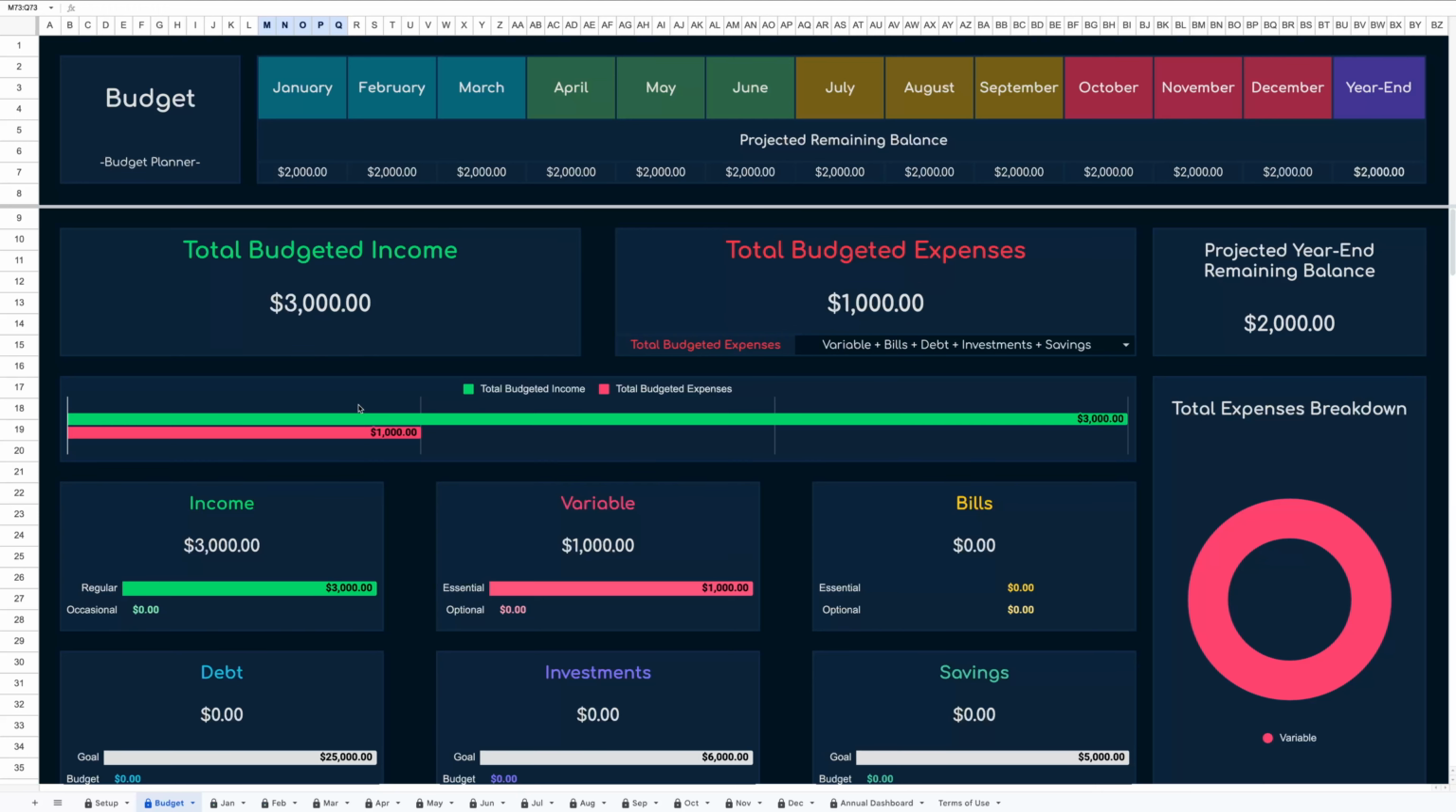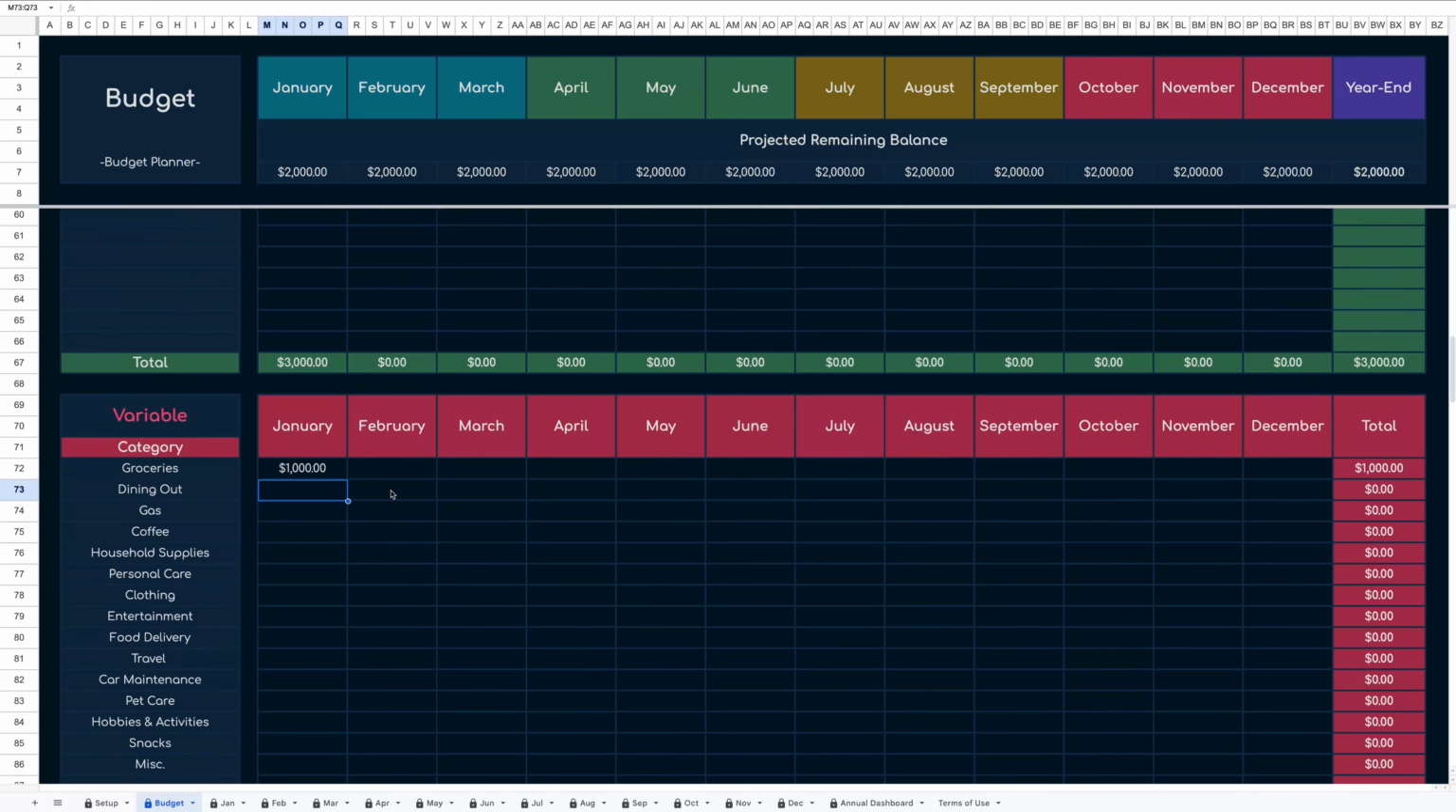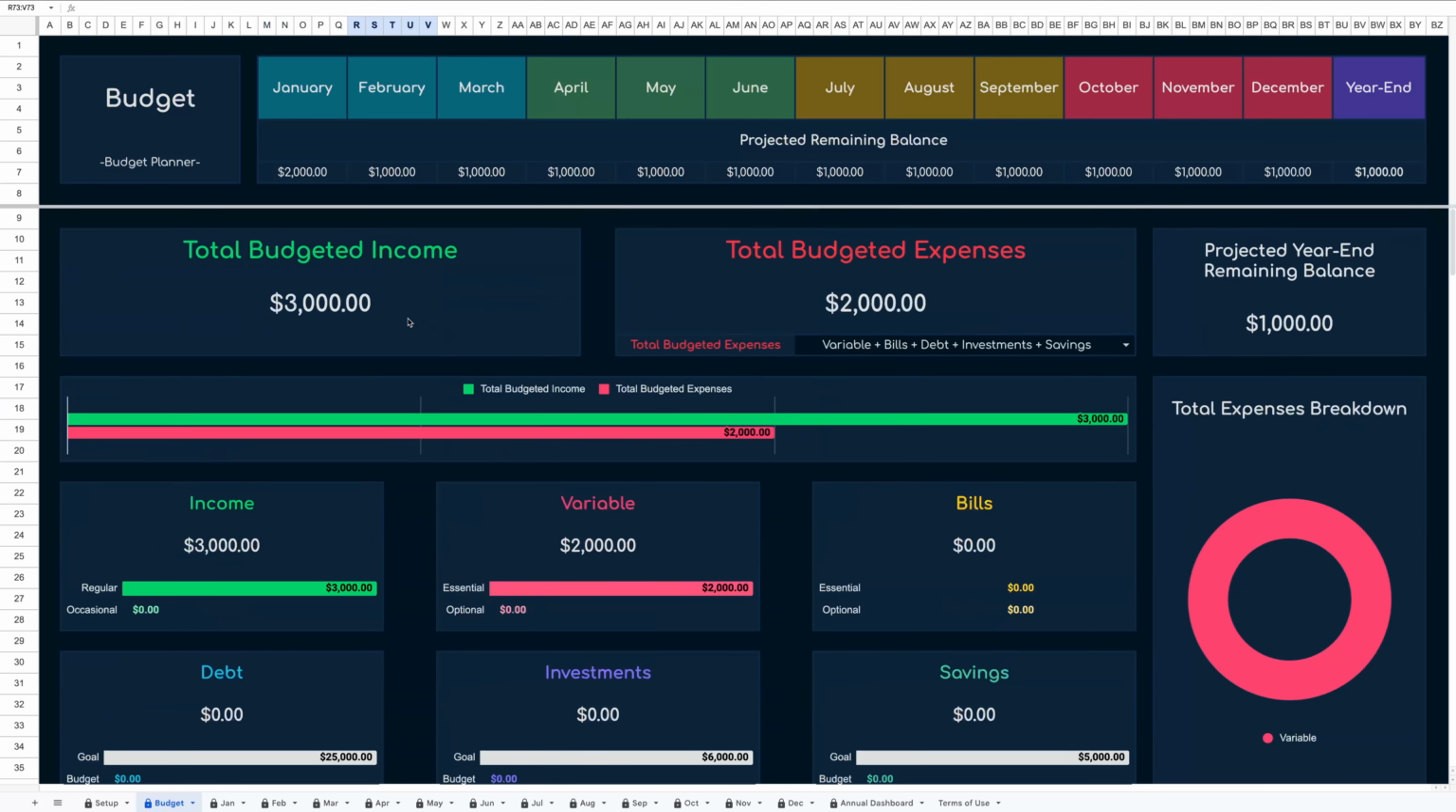Next, I'm going to scroll down and enter $1,000 for groceries in February without adding any income. As you can see, the template calculates that we will have $1,000 at the end of February, and that amount will carry over into future months. As you enter your income and expenses for those future months, the projected remaining balances will get updated accordingly.